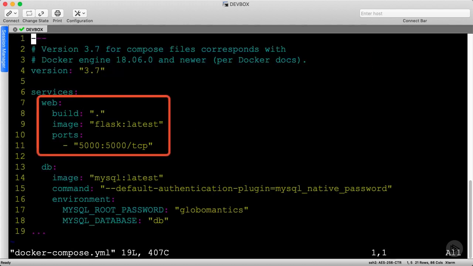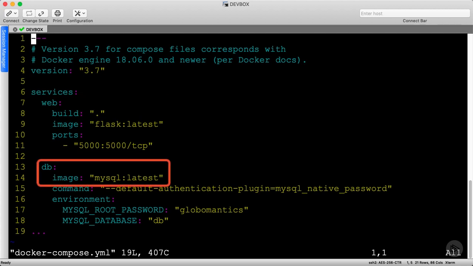Not surprisingly, our Flask app is deployed the same way, except now I'm calling it Web instead of CRM. It isn't the whole app anymore, it's just the web service. Then we have a DB service which uses a standard MySQL image with no modifications. We'll explore this on Docker Hub shortly.